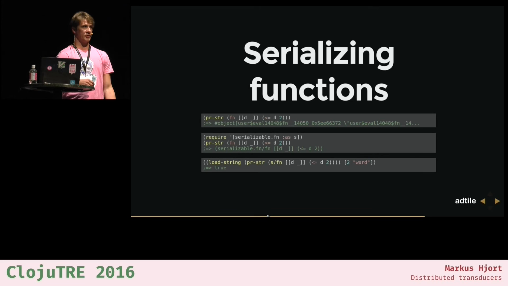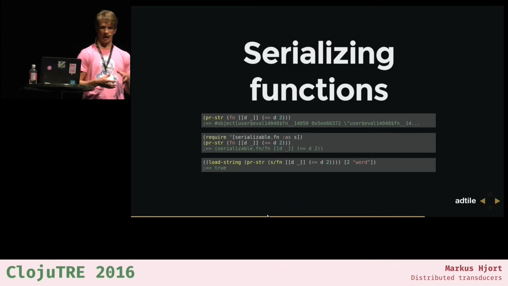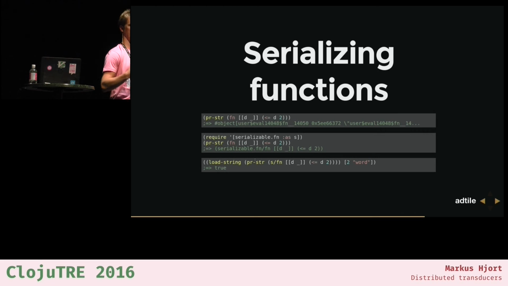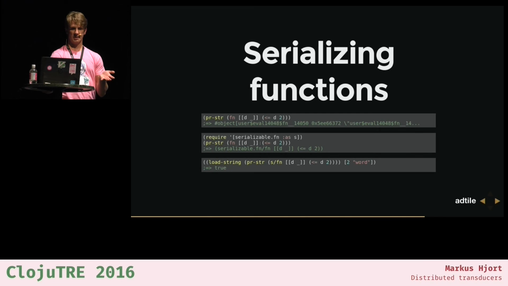Fortunately, there's a library called serializable.fn, which does some macro tricks. Basically, it just wraps the function. By the way, here should be sfn, of course. Sorry, that's a small mistake, as you might have if they are not live examples. But the idea is that it stores the original data in the metadata for the function, and then it can use it when it's printing it out. So with this setup, we get the whole string as it is.